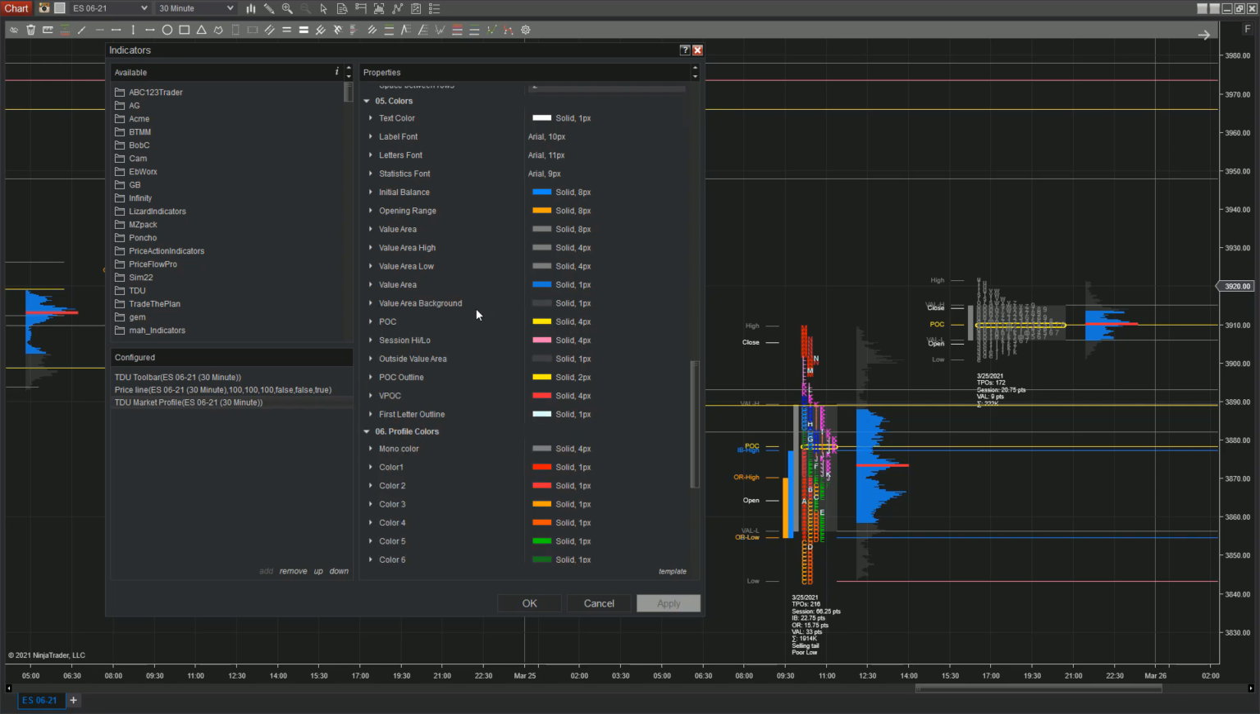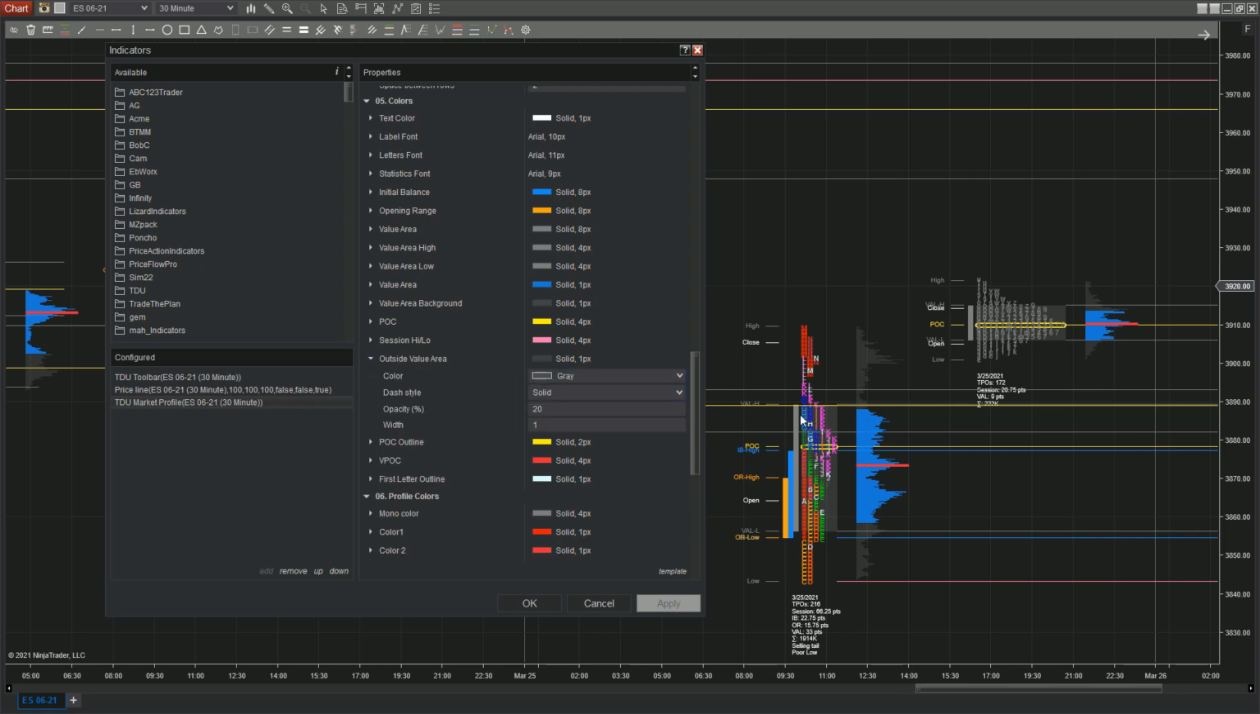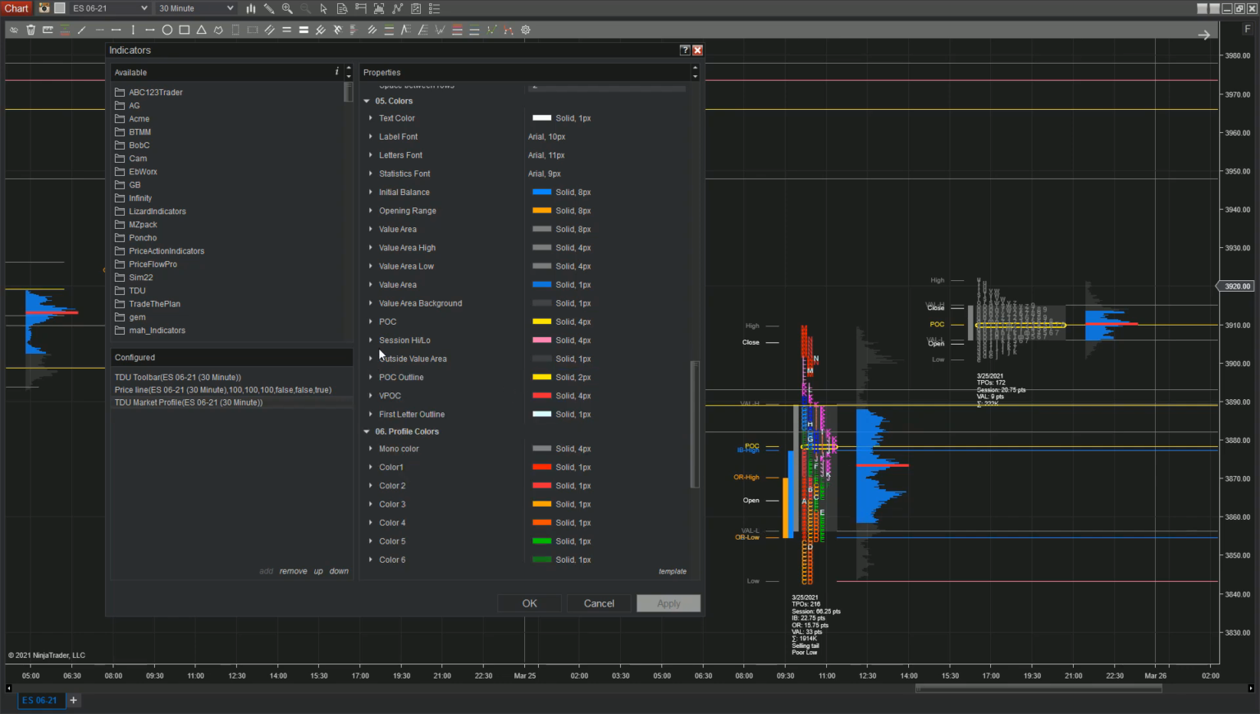They can be set up based on your preferences. I keep the POC in yellow, so it's very bright and very available, and I can't miss it on the chart. Value area, this would be the block here that we see highlighting your value area. You set that to whatever you like, and whatever opacity you like. The volume point of control, again here in red, and the first letter outline here, as we talked about previously, as we start each TPO range, I want to see that in white. It just pops to my eye, but you can set that to whatever color you'd like.